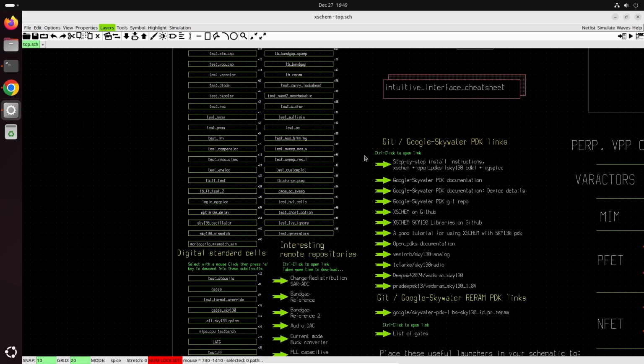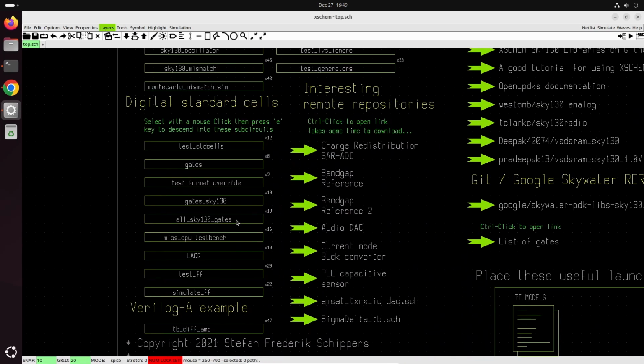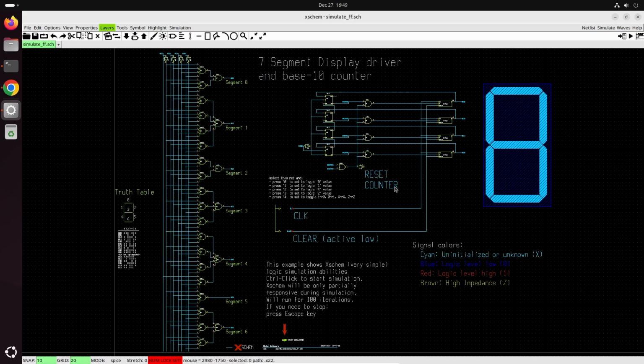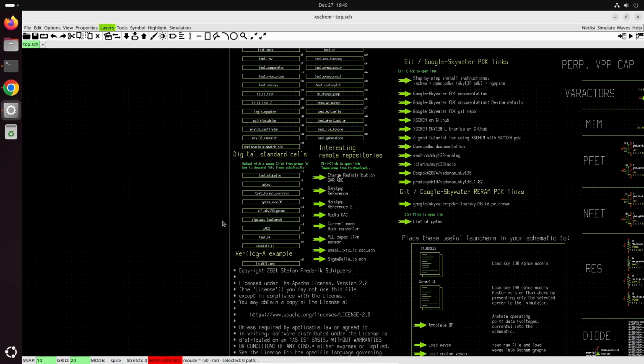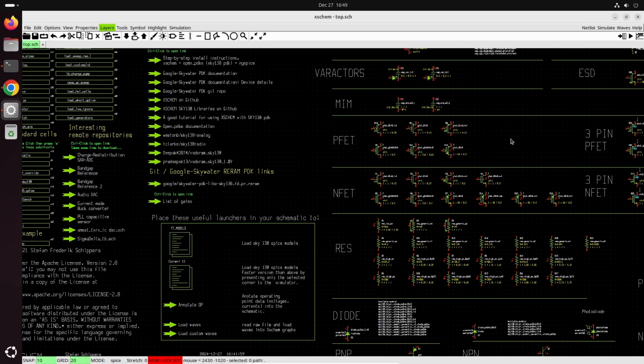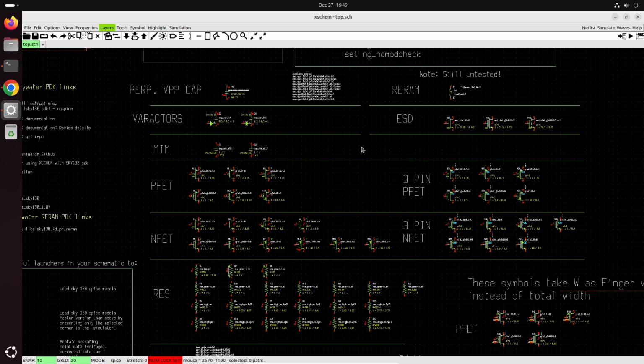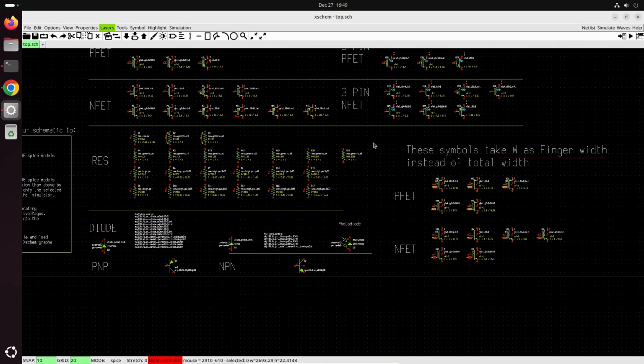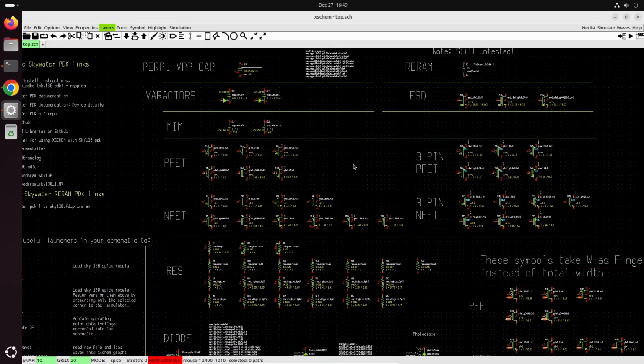This is analog, and then we also have digital circuits here. Let's look at what we have. Oh, okay, we have this 7-segment display, digital circuits. It's a great way to learn, and all the devices available in this process, right?